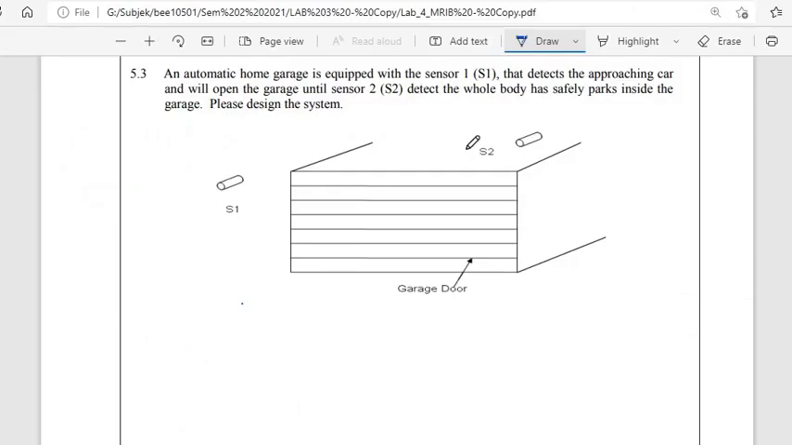Okay, we continue with experiment 5.3. An automatic home garage is equipped with sensor 1 that detects the approaching car and will open the garage until sensor 2 detects the whole body was safely parked inside the garage. Please design the system. So this is the garage, and this is the location for S1 and S2. Please run the system using the latching relay.